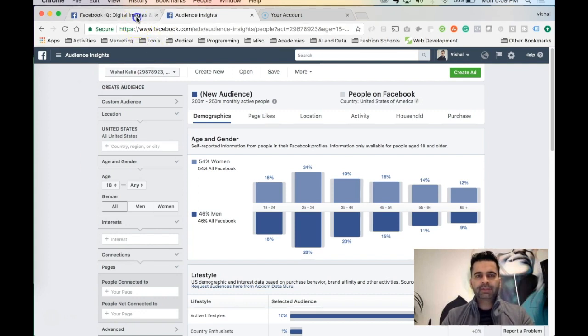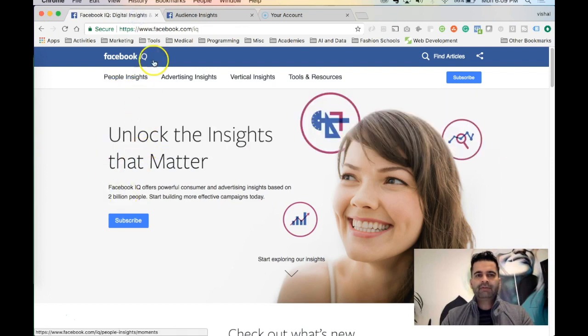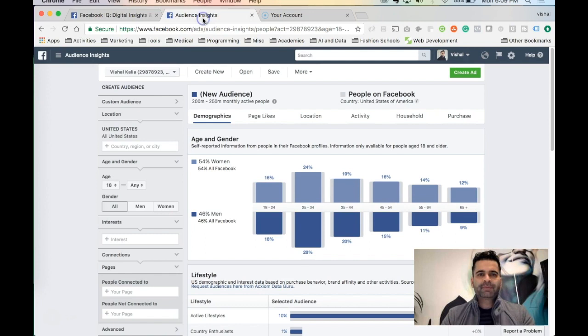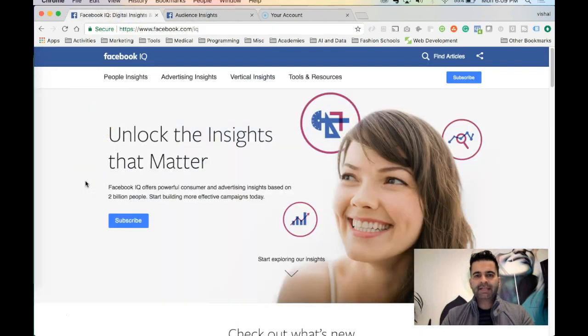So this new tool that Facebook gave is called Facebook IQ, or Insights to Go, and it gives you more information about the users. So what is the difference between Audience Insights and Insights to Go? The Audience Insights tool told you who your users were, like which age group they were in, which pages they like, where they were located, whether they owned a home or were renters. It gives you information about your user. What Facebook IQ does is give you information about the user behavior.